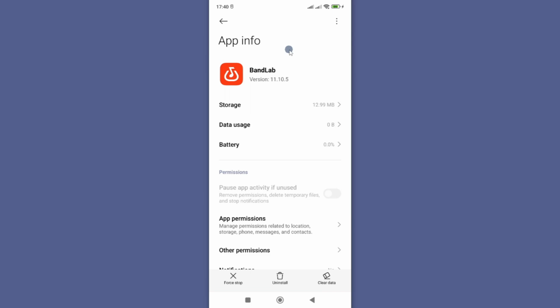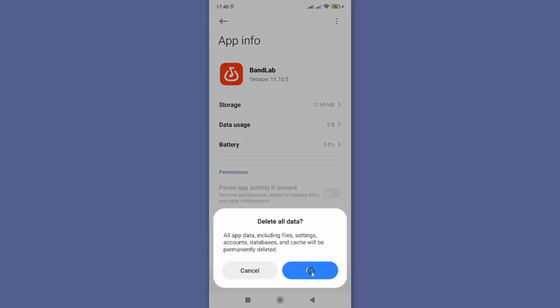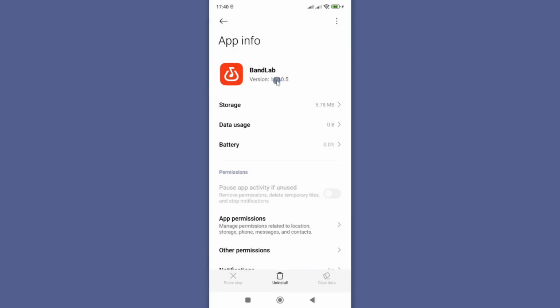However, should this not solve your problem, then come back again to app info page and again go to clear data, and this time around choose clear all data and OK. At this point, you'll need to log in afresh to see if this has solved your problem. In most cases, now your app should be up and running without any issue.